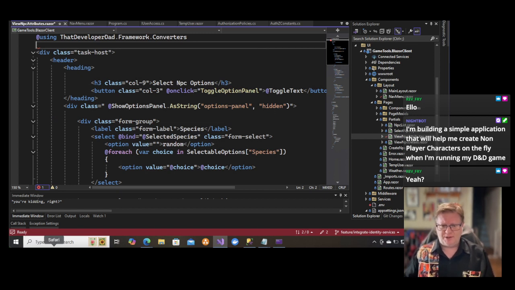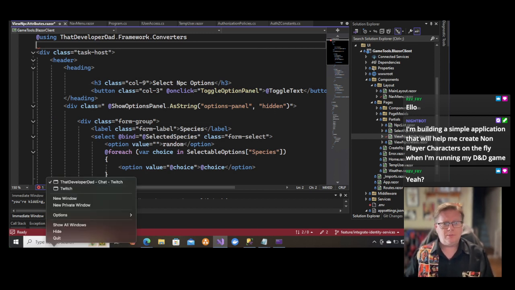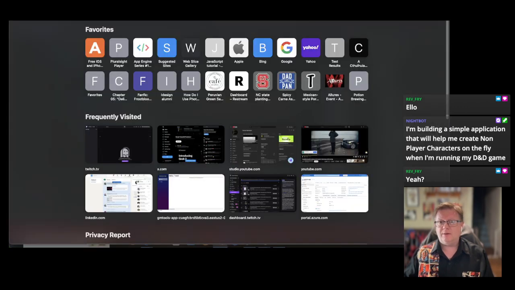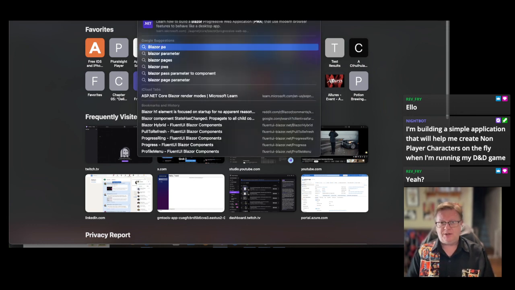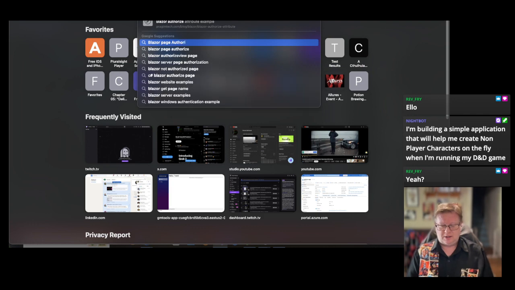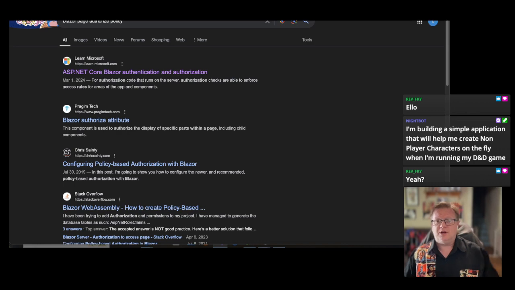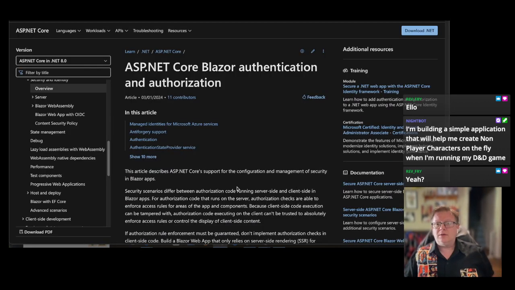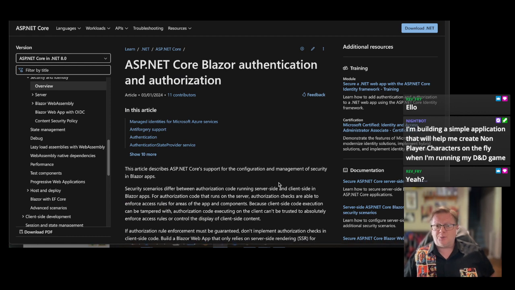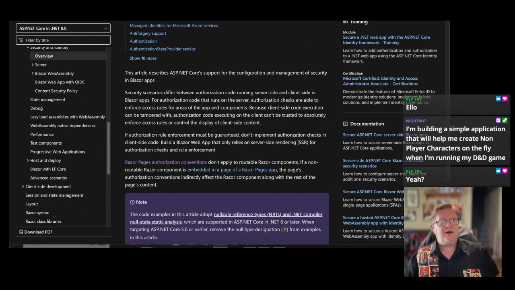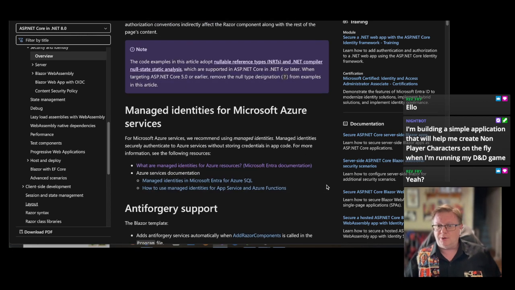There's a tag you can put on the page. And let's see here. Blazor page authorize directive. Let's say authorize policy. Not only am I going to wrap the menu item with the authorize thing, I am also going to put it right on the page.